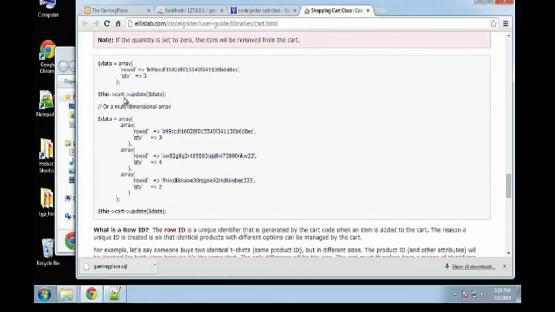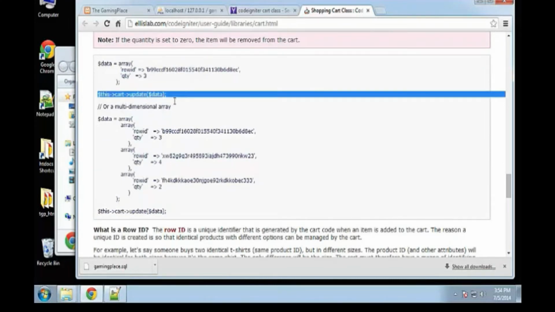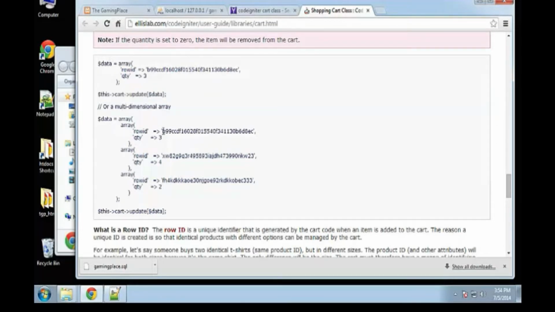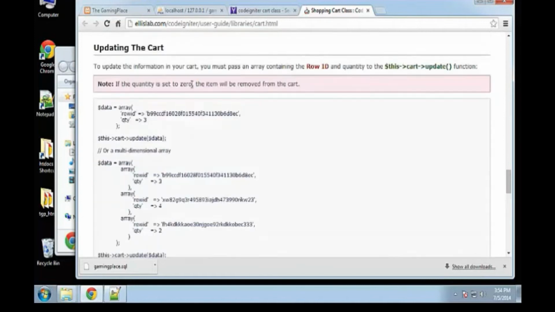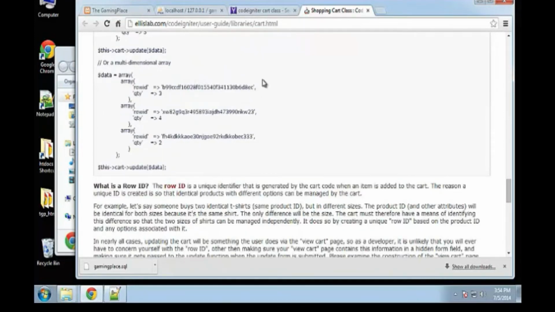Here it shows you how to update the cart. The syntax is pretty simple. This cart update, and you just throw in your data array. And there's some more information here as well. I'd suggest going over it.